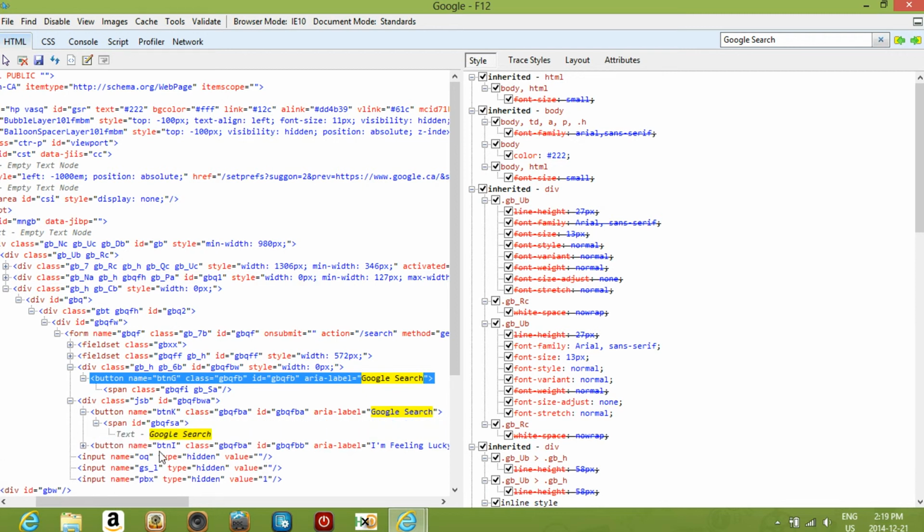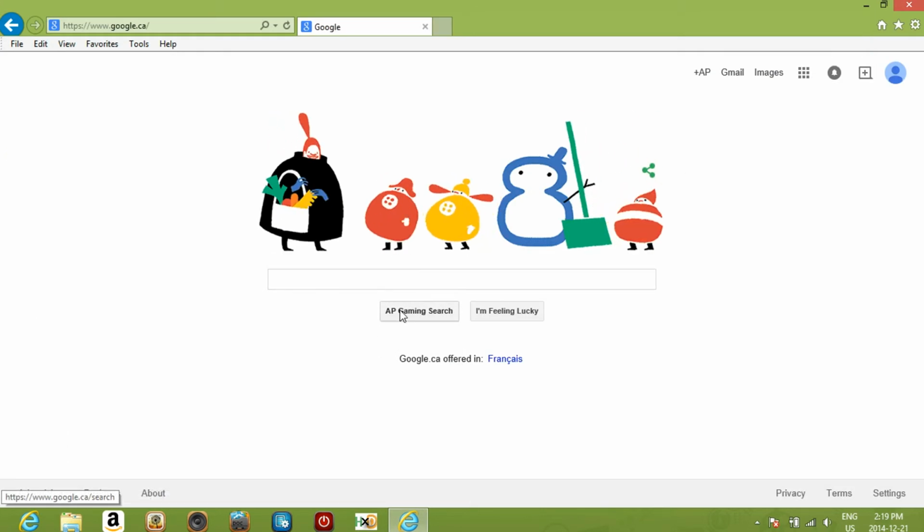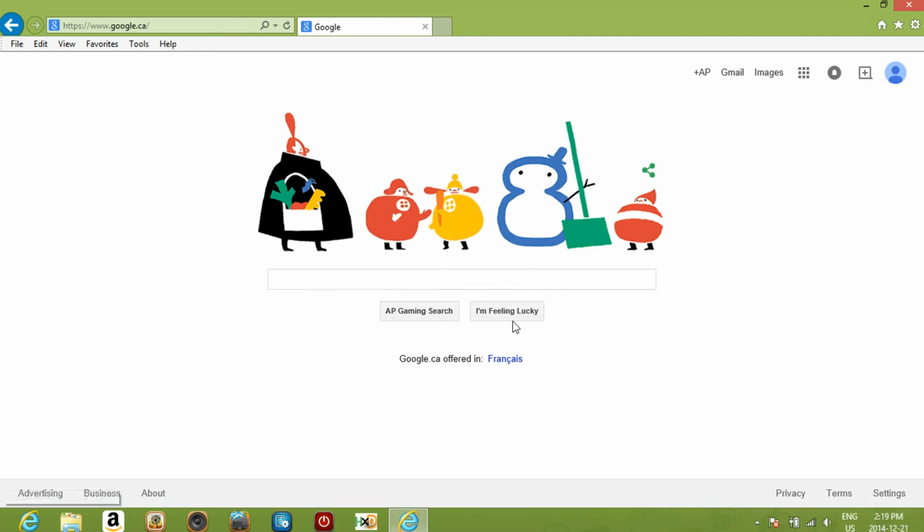Here. So if you want to change the text in an HTML for Internet Explorer, it will always say text and then whatever the text is. So I could go ahead and change the text to whatever I want. So I could change it to AP Gaming search. Just click enter and then close this, and as you can see it did change right here to AP Gaming search, and that is pretty cool.